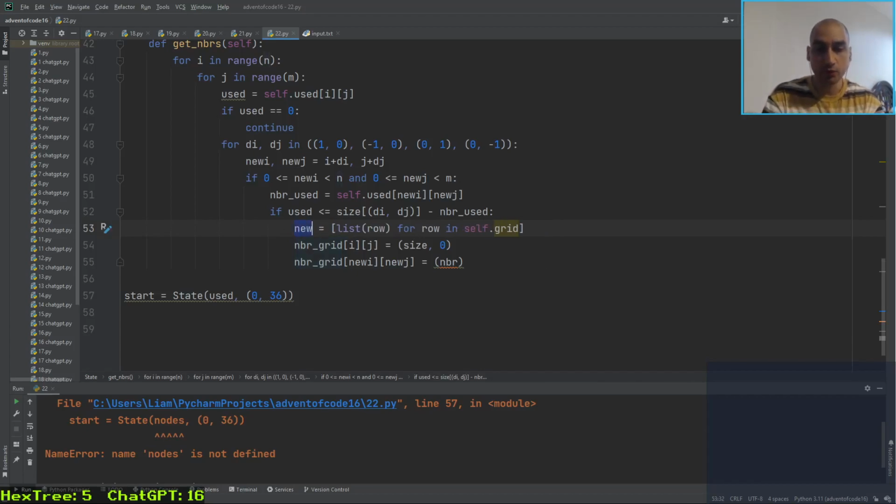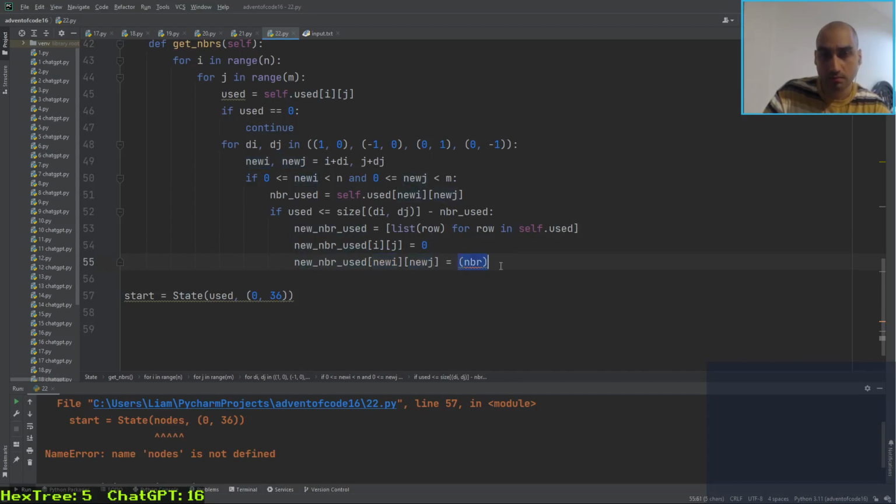So call this one new neighbor used. So that'd be a list version of the tuple, and now modify ij to be 0 and modify the uj to be neighbor used plus all the data that we copied across.